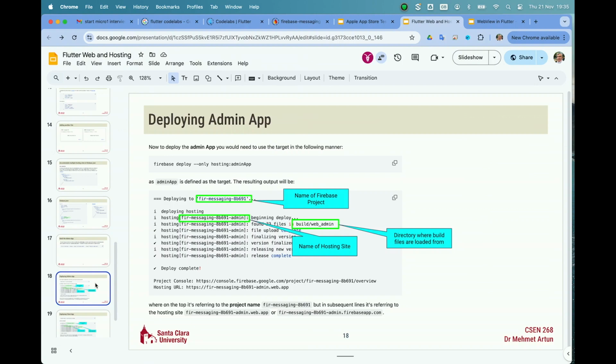Okay, so when I'm deploying, what I do is that I say firebase deploy. Remember, in the regular one, it was only dash dash only hosting and nothing after. The syntax is colon and then the target name. So, because in this case the target is the admin app, it's hosting colon admin app.